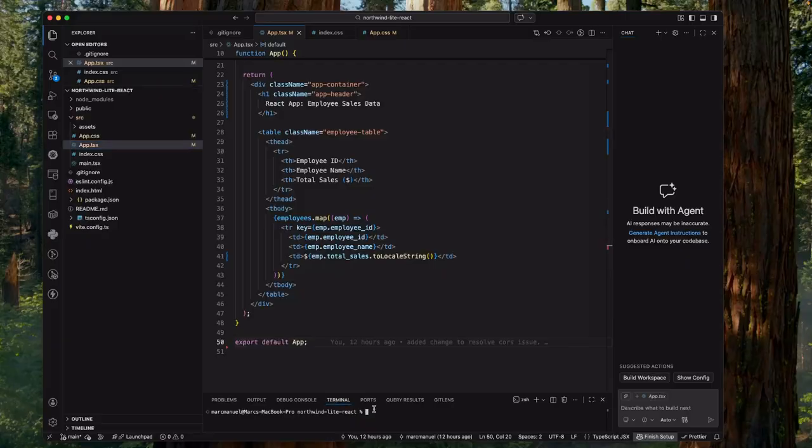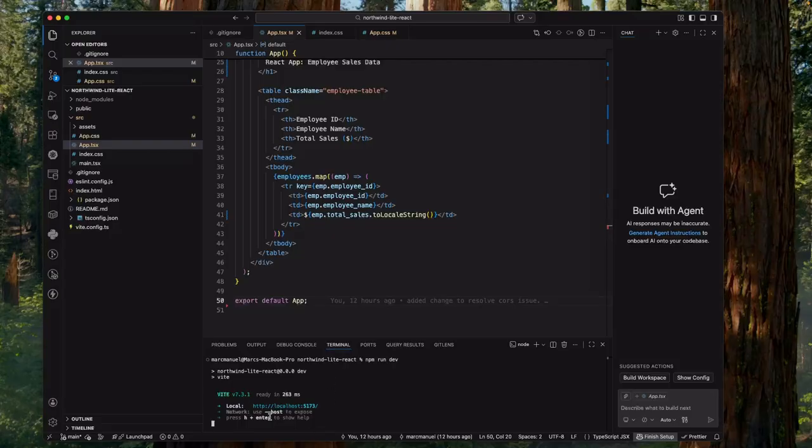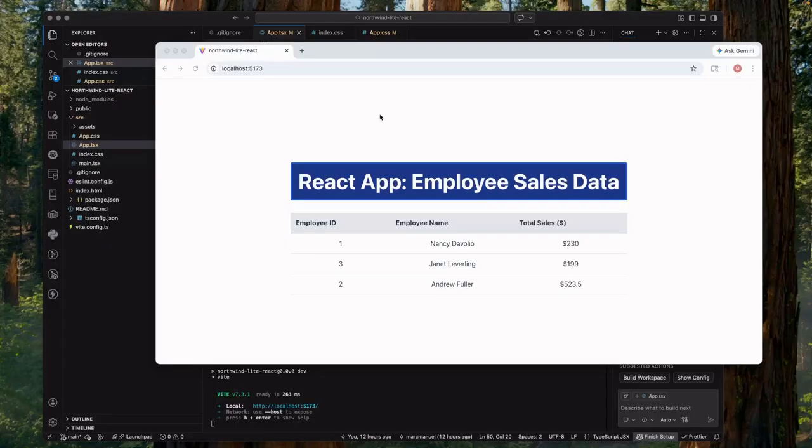And then we'll go to terminal and then run the npm run dev command to run the app. And as you can see, it's now running on our localhost 5173 port. So if we go to the browser, this is what the result looks like. A table with the employee sales data, just as we expected.